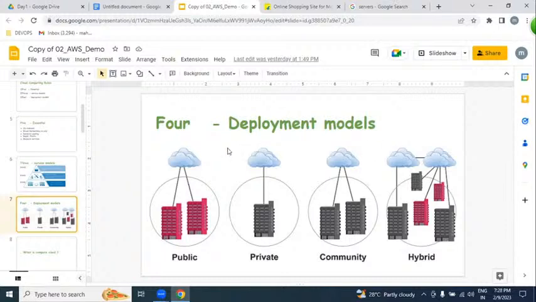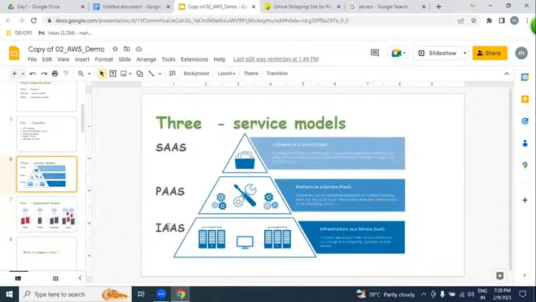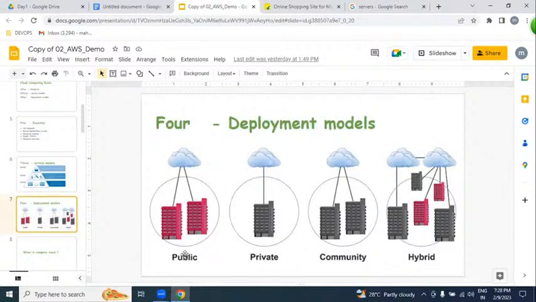So, how many ways can we get infrastructure, guys, please? 4. Publicly, privately, community, hybrid. Public is nothing but what? The RAM we are using can be accessed by anybody, used by anybody. Means my application and your application are going to be deployed on the same kind of hardware, the same kind of RAM, the same kind of CPU. The hardware like CPU and RAM will be shareable to multiple applications, multiple vendors. That means we call it public.